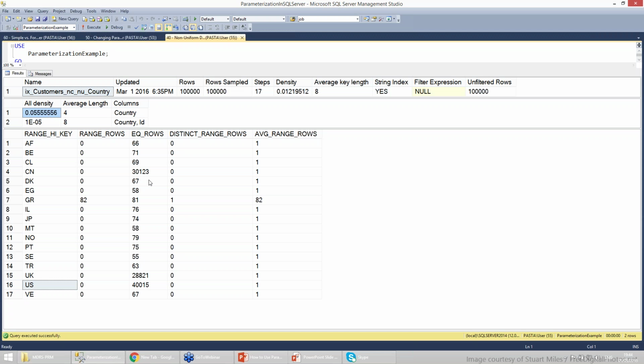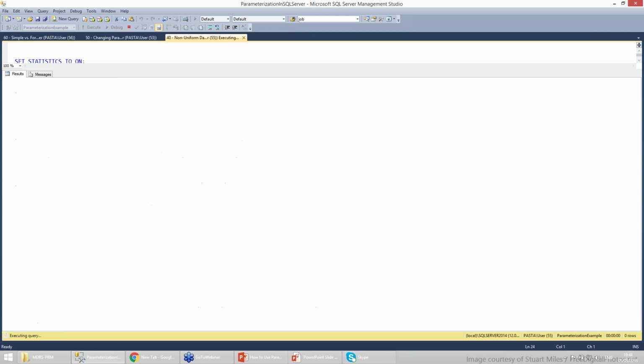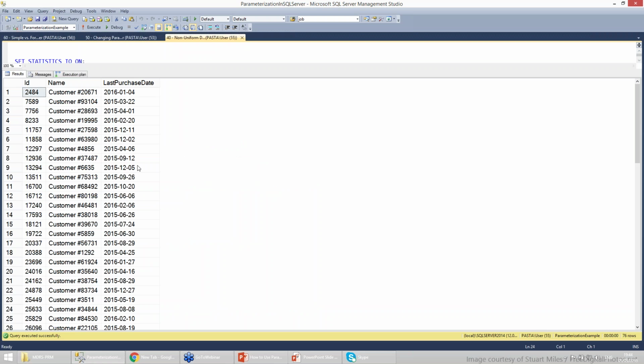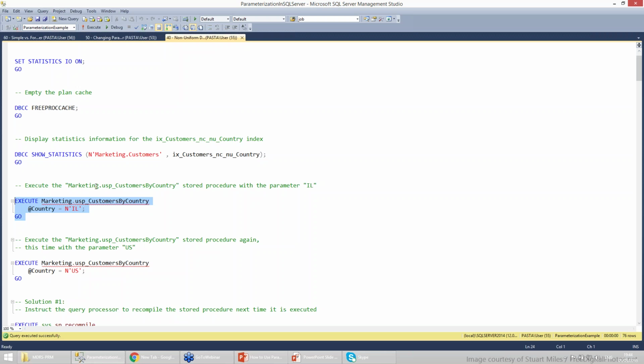Okay, and this is why we got a clustered index scan instead of an index seek. Okay, so this is the statistics. And now let's demonstrate the problem. If I run the stored procedure for the first time, and I mean the first time because I've just emptied the cache, so we have to generate a plan for this stored procedure with the parameter value IL. We get 76 rows, we get the index seek execution plan, which is good.